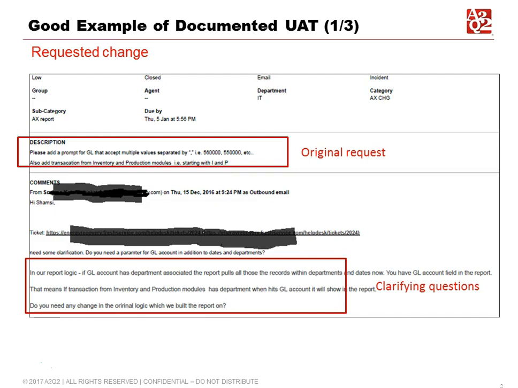And now the IT person comes back and has additional questions or comments. So there's some back and forth. And now what we want to see is the clarifying questions. And it'll say, in our report logic, there's some words here, and do you want this change to be made?